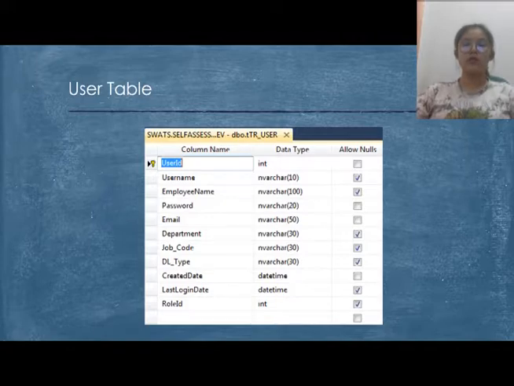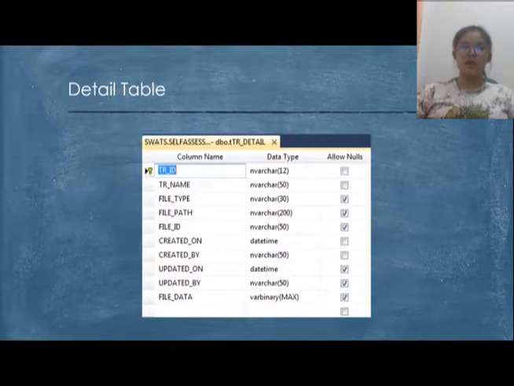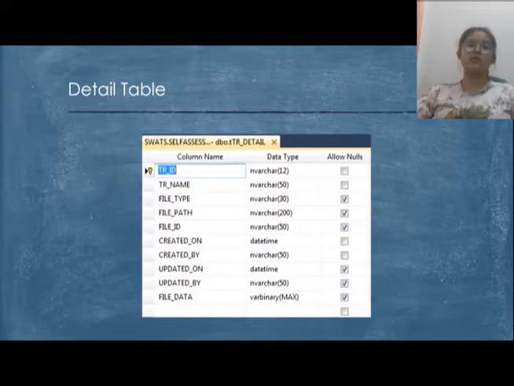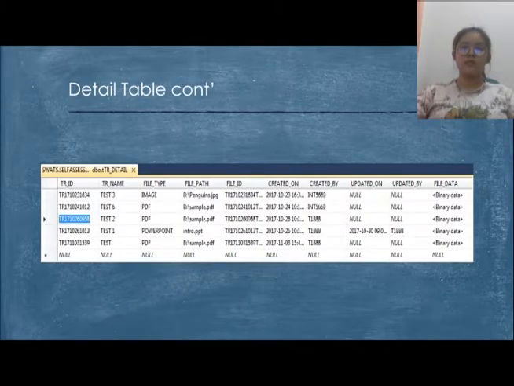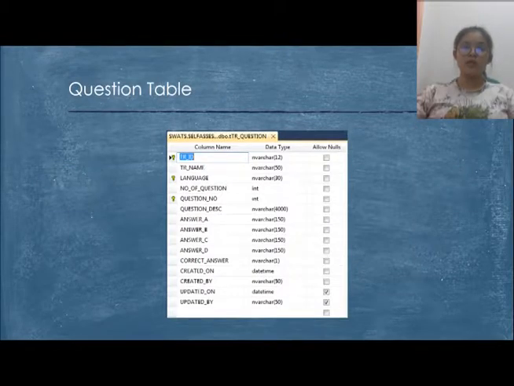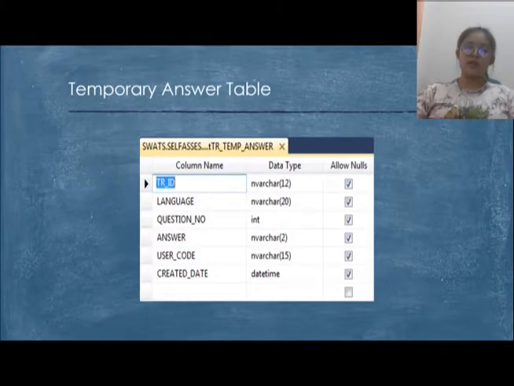And these are the screenshots of the user table. Here are the screenshots of the details table. The screenshots of the question table. The screenshot of the temporary answer table.